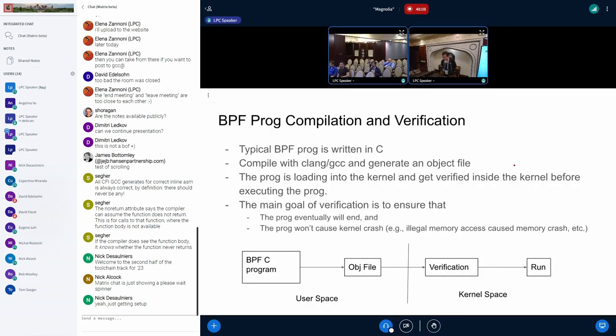First, let me briefly explain the workflow from the BPF program to eventually running the BPF program in the kernel. Typically, a BPF program is written in C, although you can write it in assembly code or a different way, but C is the most popular one. Currently, both GCC and Clang are able to generate an object file, although Clang is probably more widely used at this moment.